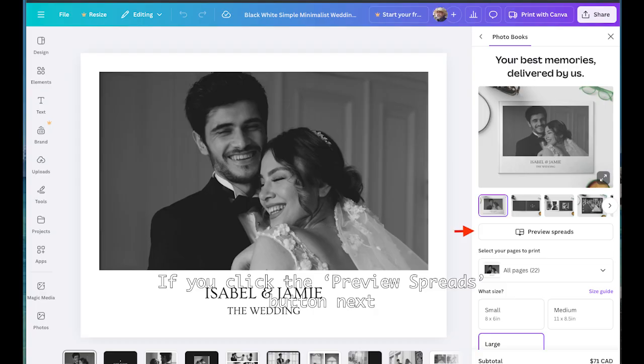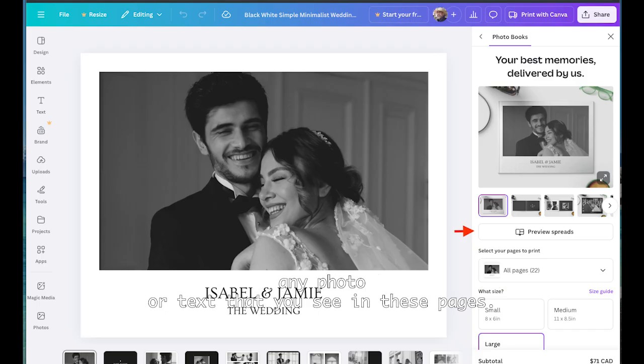If you click the Preview Spreads button next to the red arrow, you will be able to see how the pages will look when laid out on a table. This gives you an excellent overview of how your final memory book will look. Remember that you will always be able to change any photo or text that you see in these pages. You can also add new photos or text as you require.